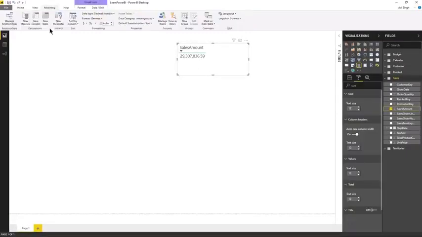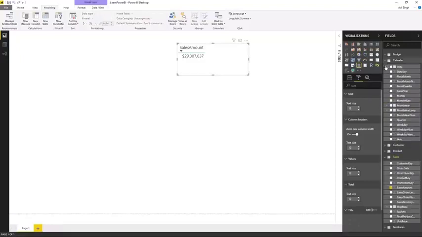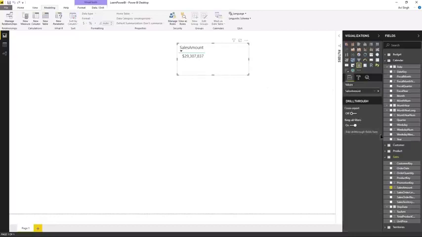So I'm going to go to the modeling tab and say I want this to be currency, and I'm going to change the decimal places to 0. All right, so that's taken care of. And yep, so you can see sales amount here. And again, this is the power of relationships. Now I can go to my calendar table and slice and dice it any which way I want.